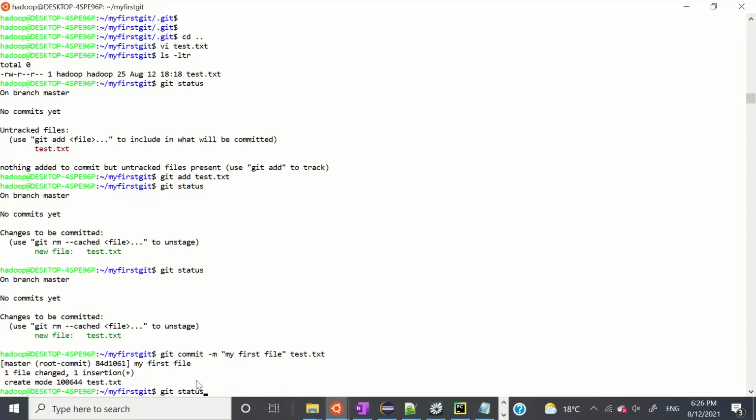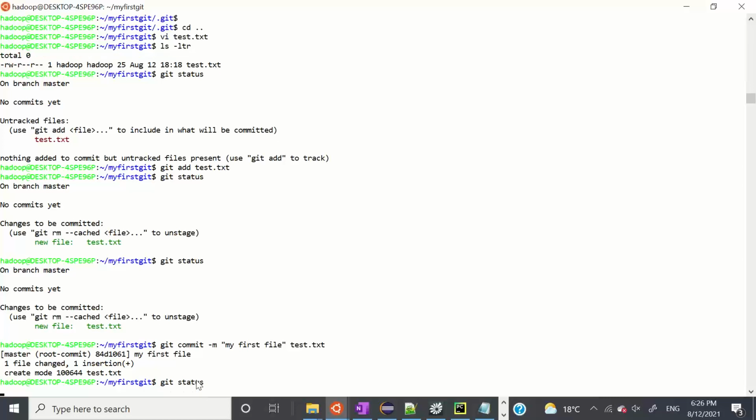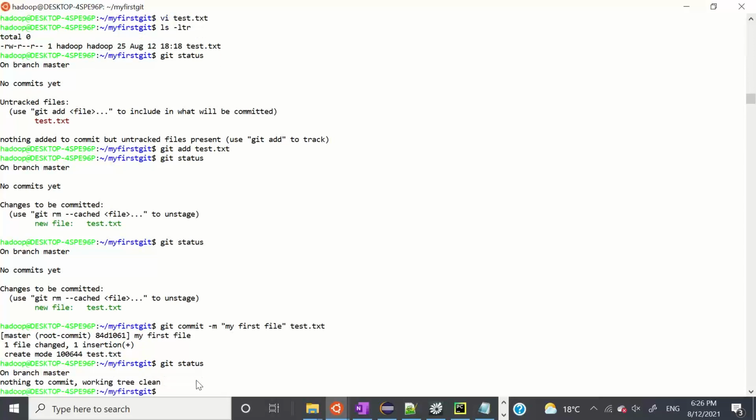So now let's see the git status again. Ideally, git status should show us the same thing it showed in the beginning. So it says on branch master. Obviously, we are on branch master, but nothing to commit and working tree clean. Okay, so it means it is committed to the master.